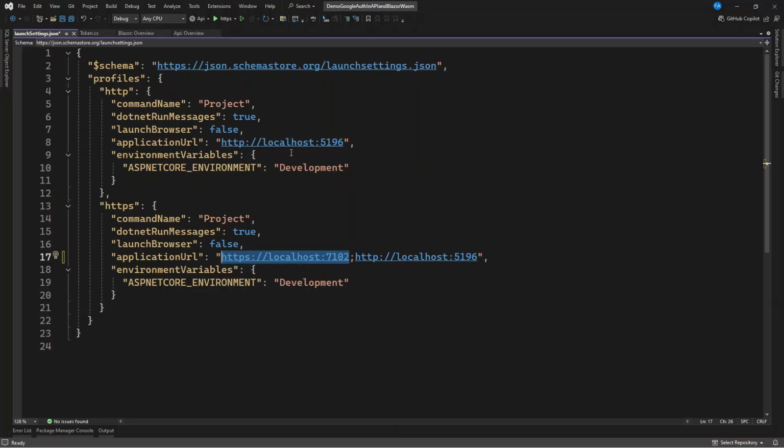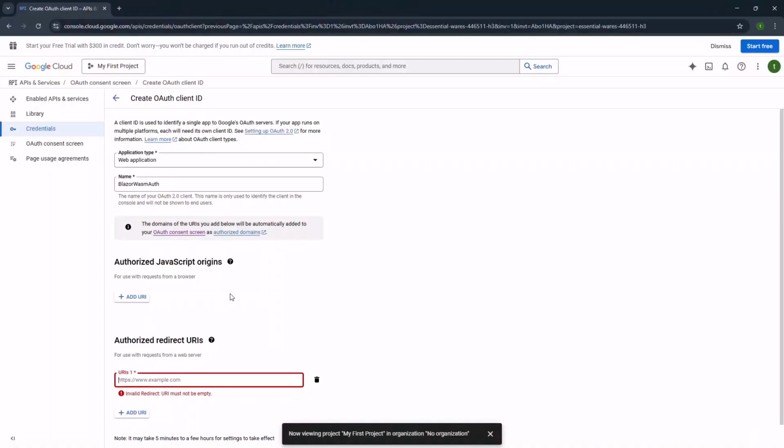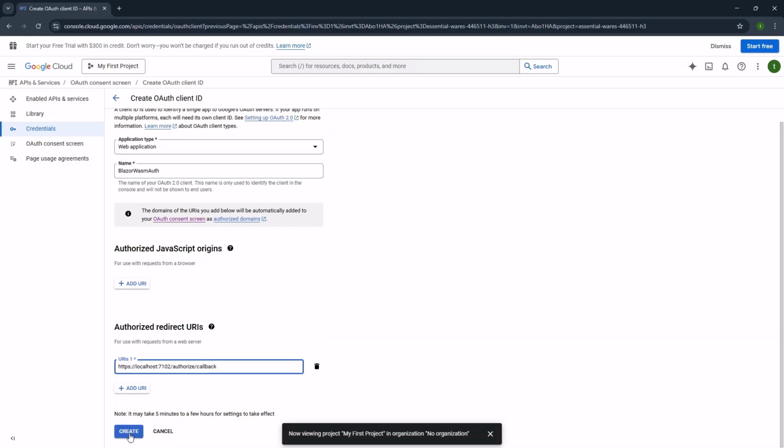Then grab this, go back, and then paste it here. And with this, we want to have access to, let's say, authorize, and then callback. Then click on save to create this.